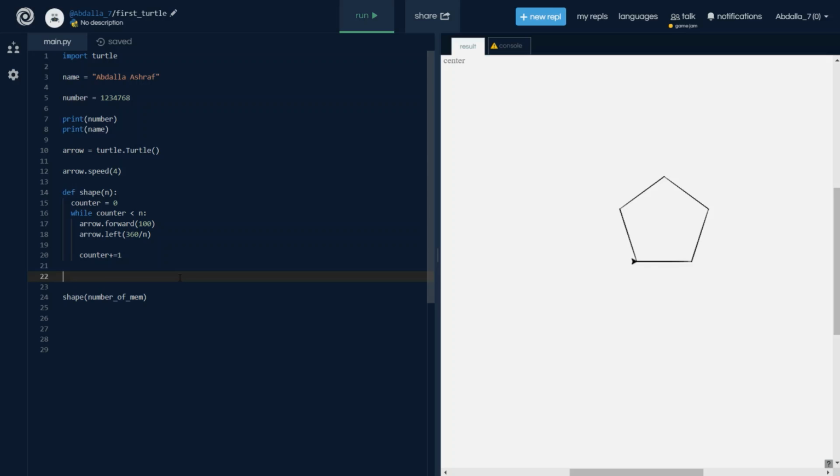So let's say number of members is equal to input. That's how you take an input from the user, and inside of these quotation marks we can give it a message.